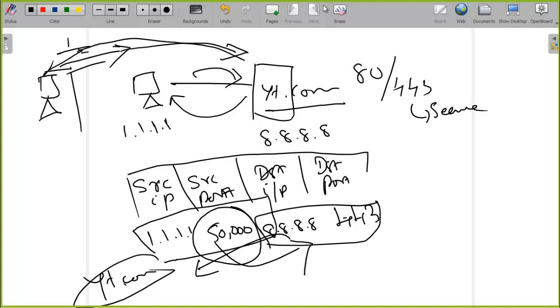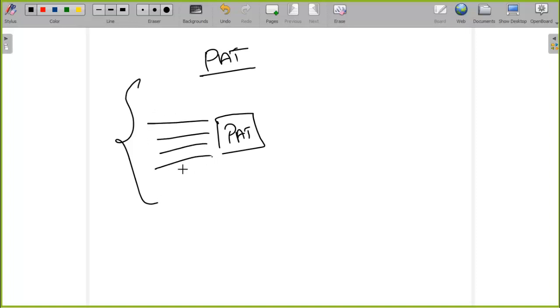Now let us come back to PAT. In the case of PAT, I told you, PAT is going to translate one public IP address into multiple private IP addresses, which was not available with static NAT and dynamic NAT. PAT is also a category of NAT, and in the case of PAT, you may have n number of inside IP addresses. You can have any number of inside IP addresses, so 1, 2, and go on till n.